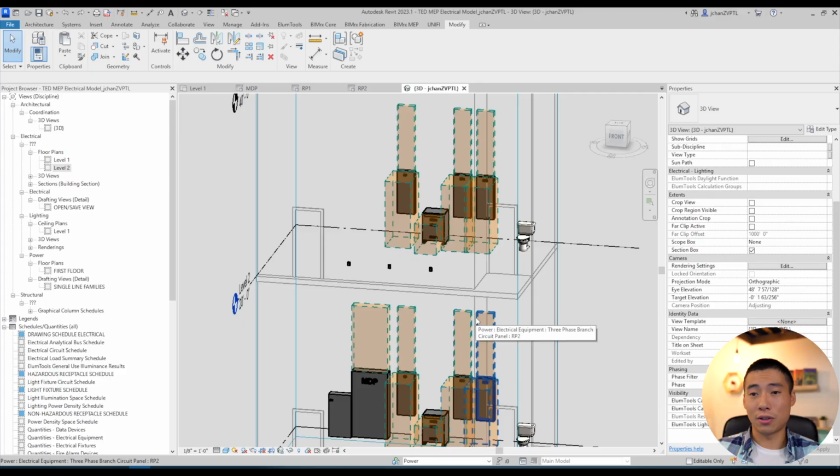So there you go. I just took an electrical room with a distribution system inside, and I copied it up to the next floor and was able to circuit it all really quickly.